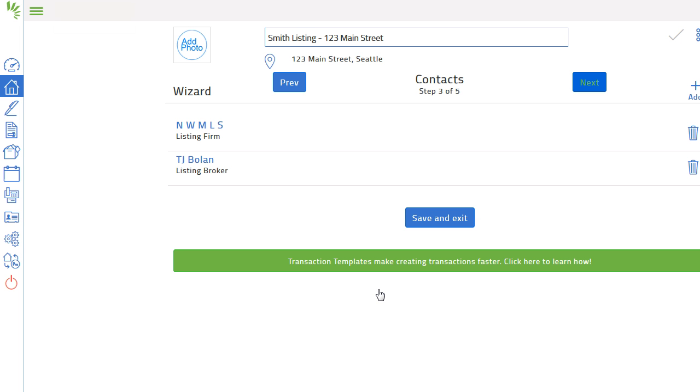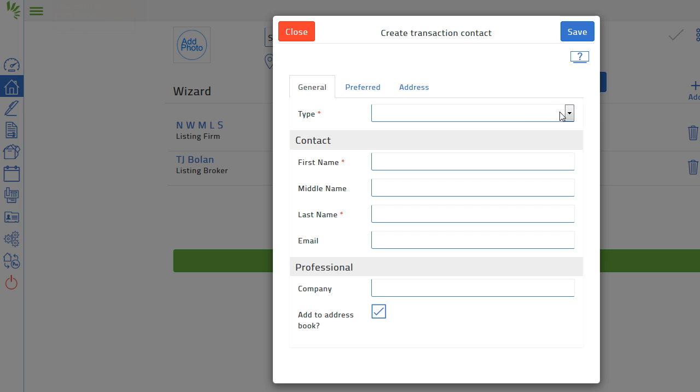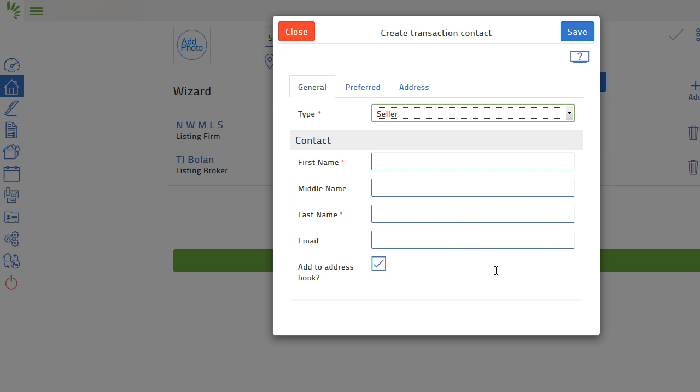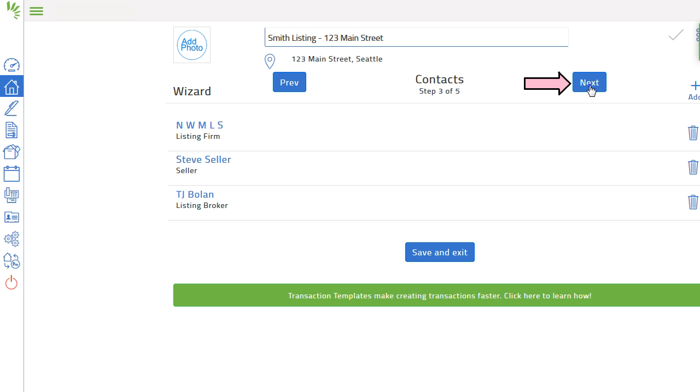In Step 3 of the Transaction Wizard, we'll add contacts. Click the plus sign in the upper right-hand corner, then choose Create New Transaction Contact. Add your seller as a contact to autofill their contact information into the transaction forms. In the drop-down list, choose Seller as the contact type. Then enter their name, email address, and keep Add to Address Book checked to save to your contacts. Then, click Save. Click Next to continue with the Transaction Desk Wizard.